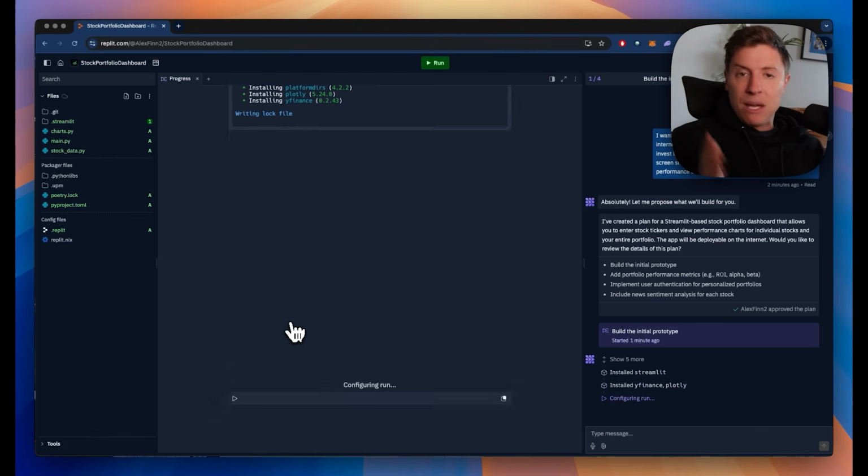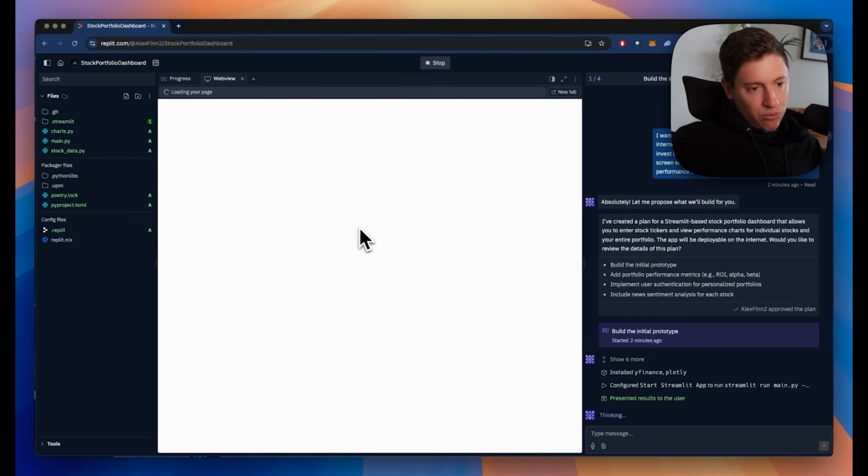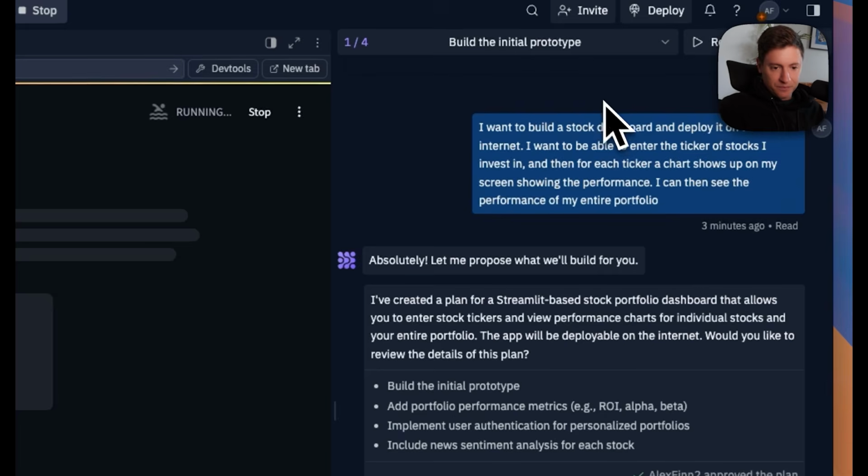Now you can have people with absolutely zero coding knowledge go out and start building applications on their own, right? They get an idea. They go, oh, I want to build that. They go on Replit, they give the idea, and it's good to go. So let's see what it's doing now. Configured, start, Streamlit, app to run. Okay, here we go. So now it's going to start building the application.